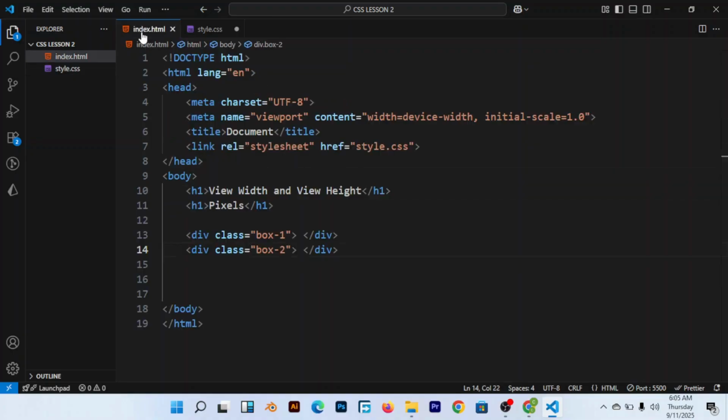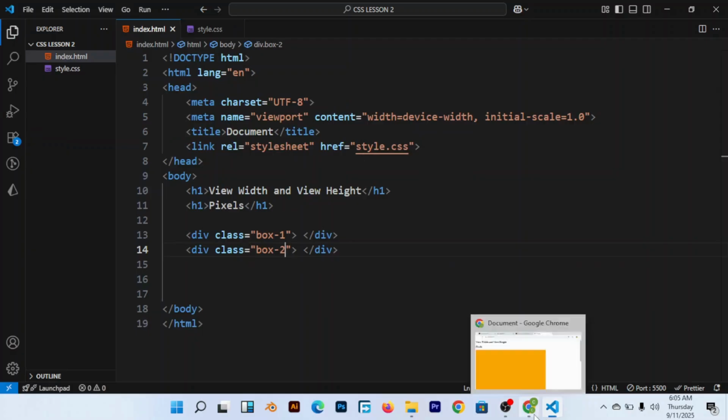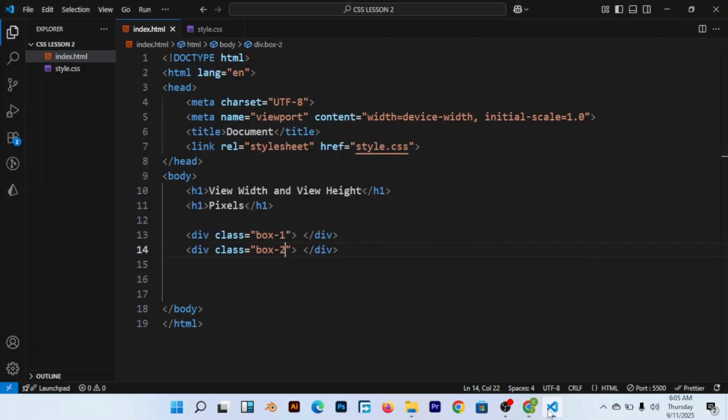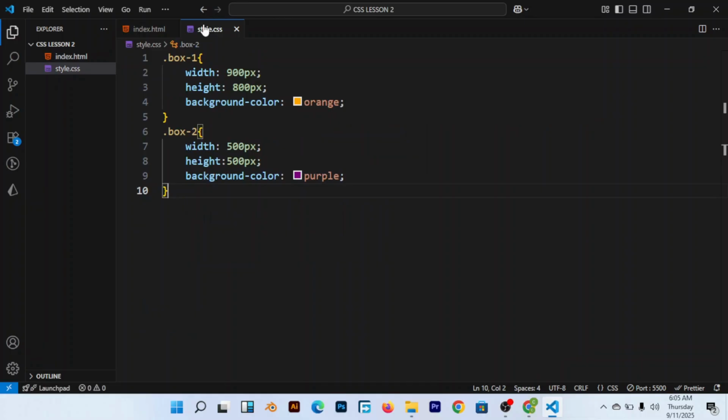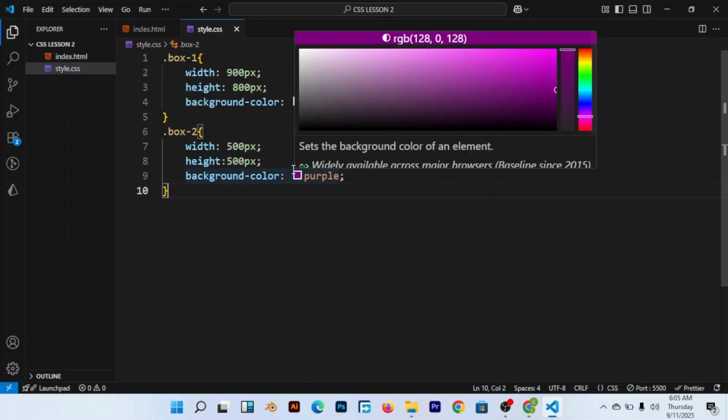So guys, are you seeing it? Just understand, eh? So it's like this. This is how it looks like. Remember, you see? I think now you are getting the difference, eh? I hope you are getting the difference between the view width, the difference between the view height, and the difference between the pixels, eh? So this is how it looks like, eh?